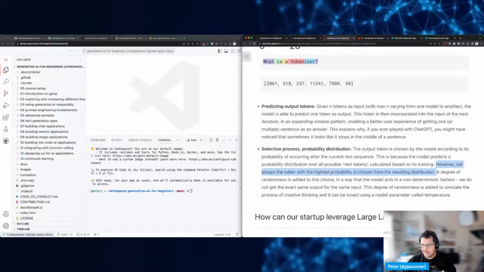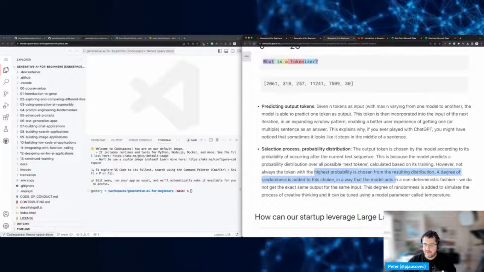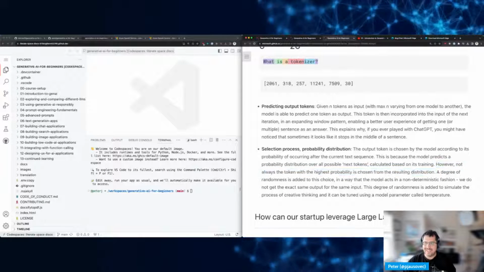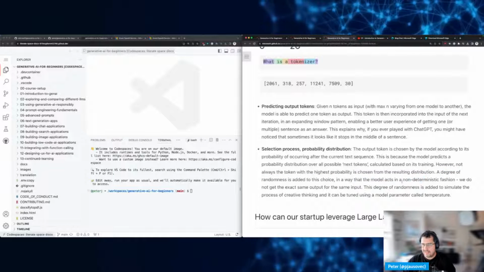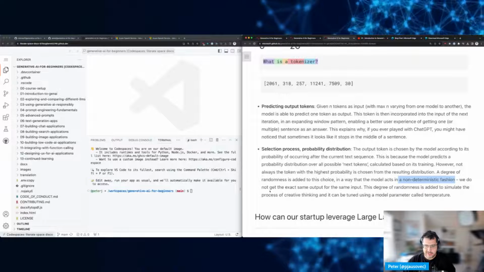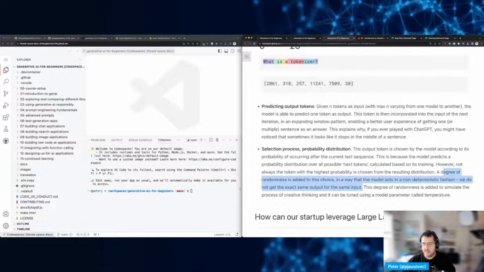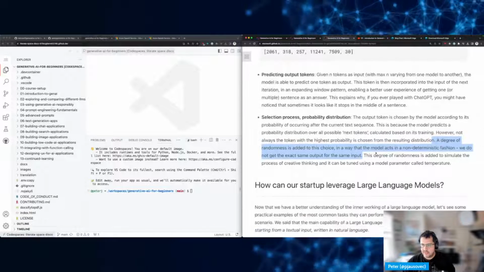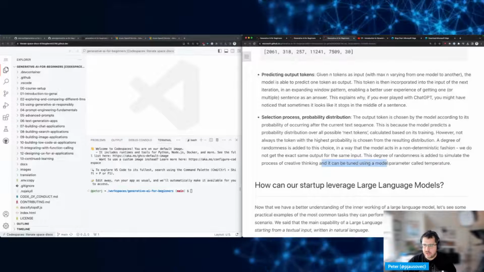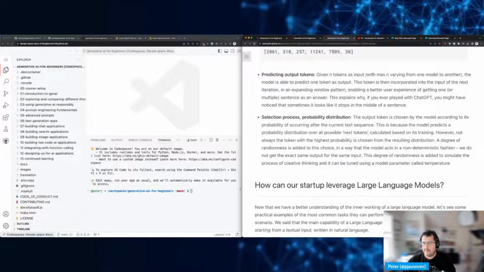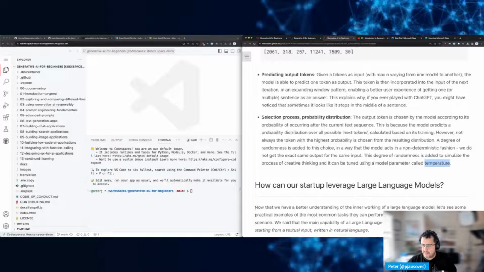Okay, and then this contradicts what I just said. However, not always the token with the highest probability is chosen from the resulting distribution. So a degree of randomness is added to this choice in a way that the model acts in a non-deterministic fashion. We do not get the exact same output for the same input. Okay, this makes sense. So this degree of randomness is added to simulate the process of creative thinking, and it can be tuned using a model parameter called temperature. All right, so that's what temperature does in a model.